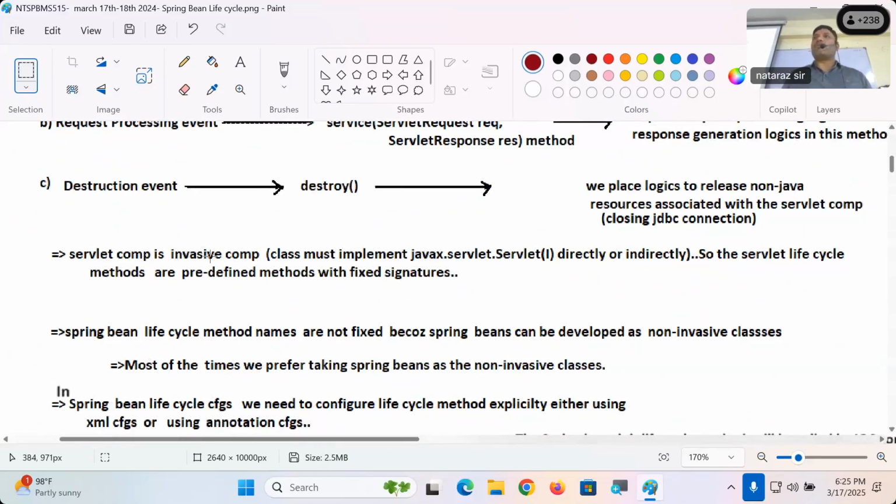Is the Servlet component invasive or non-invasive? Invasive. That means if you want to develop a Java class as a servlet component, directly or indirectly your class must implement the Servlet interface. From that interface, some methods come as fixed methods, and we call them life cycle methods. The Servlet component is an invasive component.